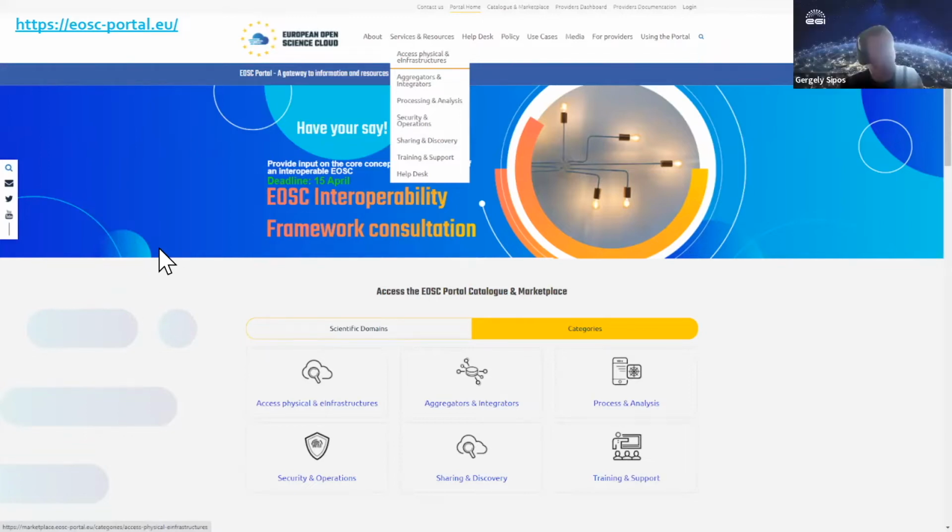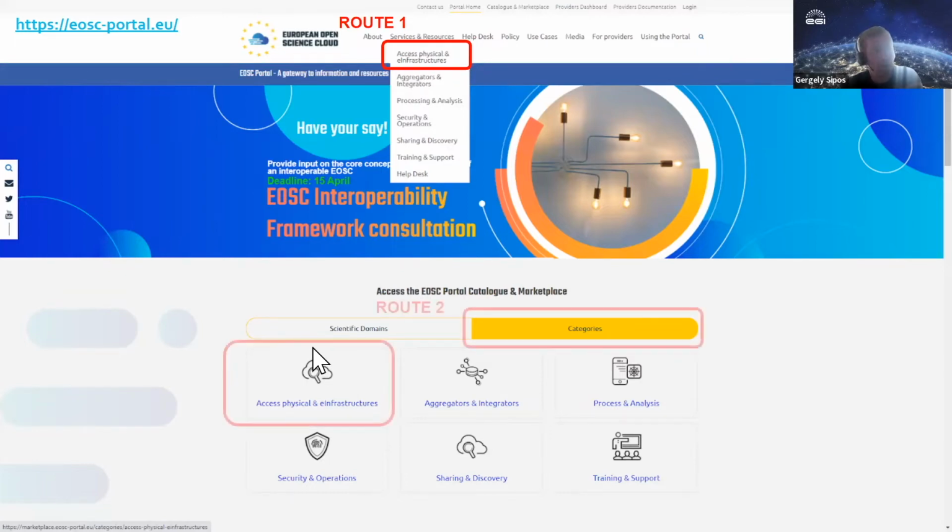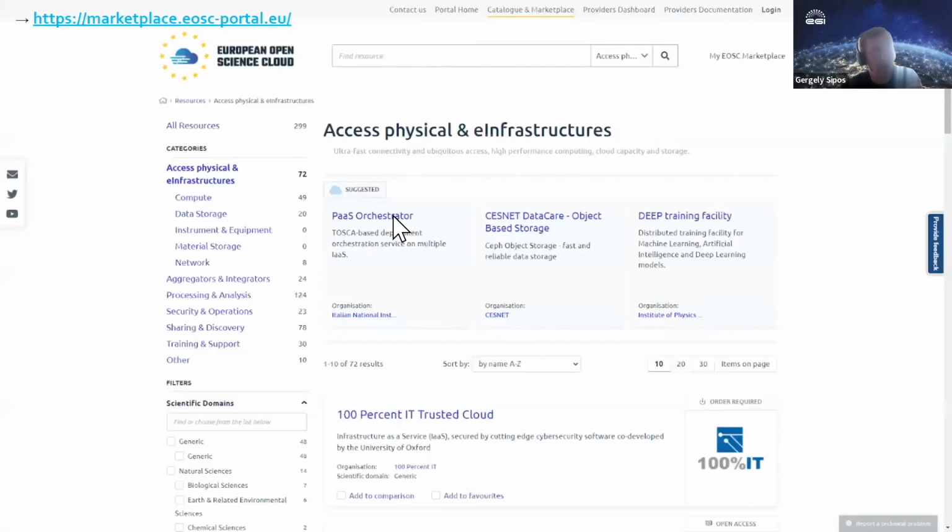This screenshot shows you how you can reach the compute capabilities through the EOSC portal. There are two ways of doing this. One is to go to the top level and click on services and resources and then select access to physical and e-infrastructures. Or the other option is that below there are two options, scientific domains or generic categories. You click on the generic categories, and also there you can find the access to physical and e-infrastructures. No matter which route you follow, you will be redirected to the marketplace section of the EOSC portal. Through this marketplace, you can interact with the offered services and capabilities.